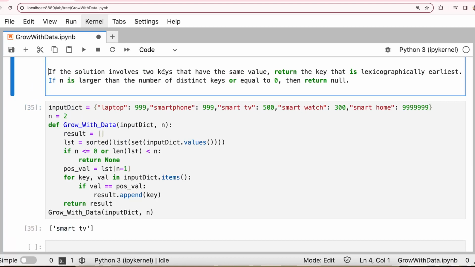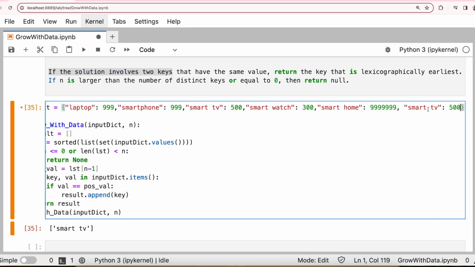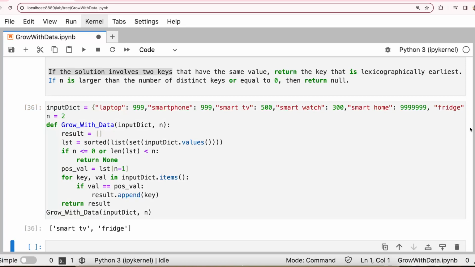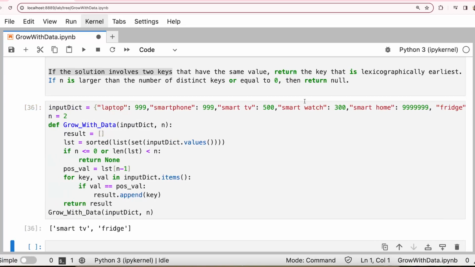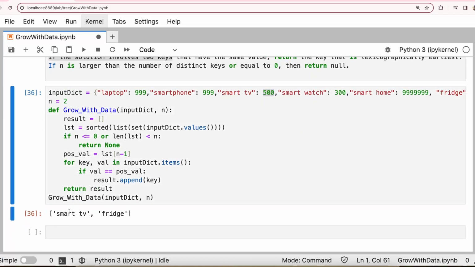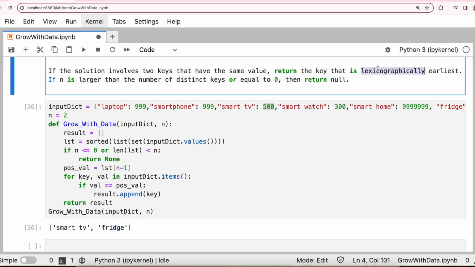The first one, the solution involves more than 2 keys. For example, the second, right? We get the 500. We add one more. We can say smart TV. We can say fridge. Okay, so everything is in small letters. So when you say fridge, it is also 500. So we got 2 keys with the same value, second position. So we got smart TV and fridge. But what they say is you get the lexicographically ordered list and get the first one.